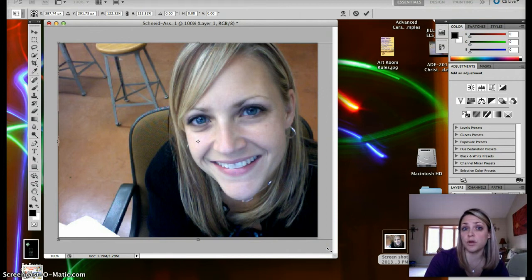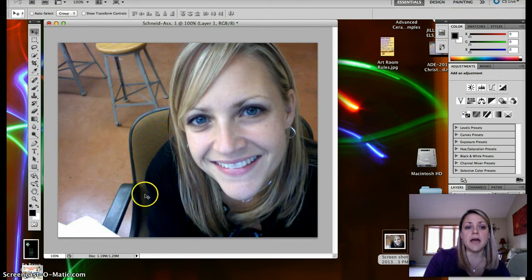If you don't hit Enter, it will not finalize it. So I'm going to go ahead and hit Enter. And voila, there's my picture. Now I want to do some fun stuff with it. I want to make it look unique.